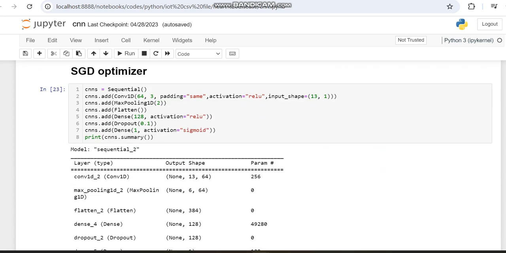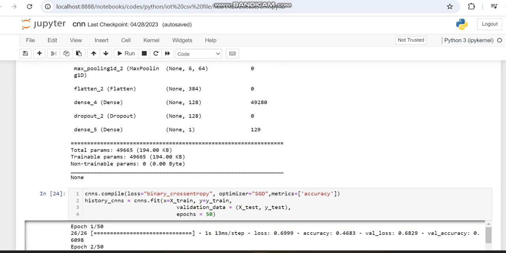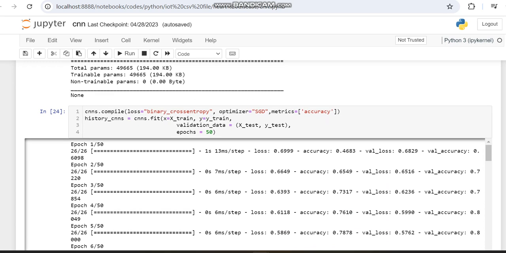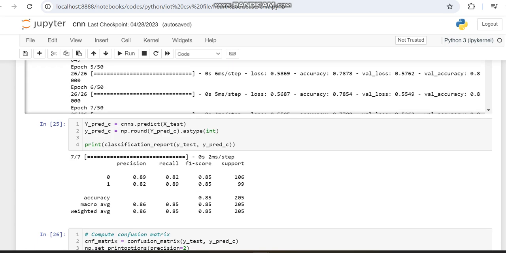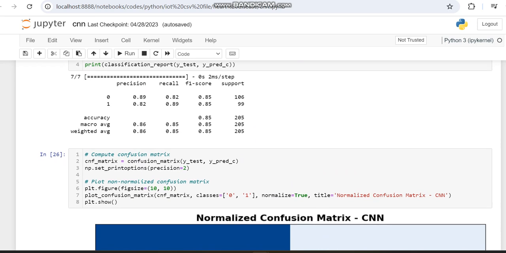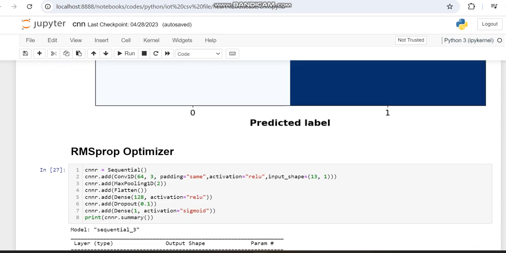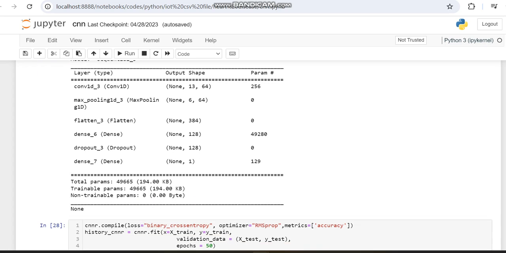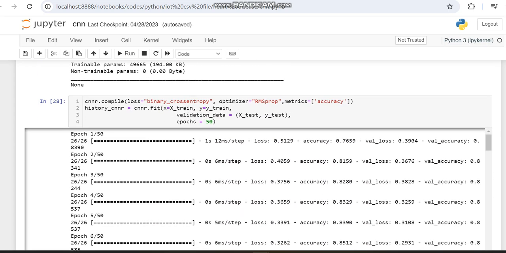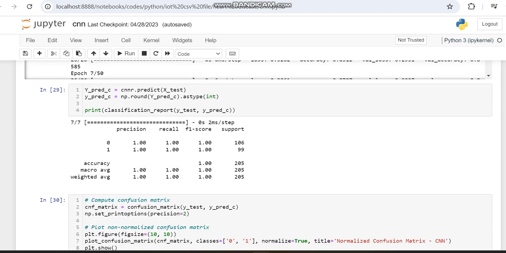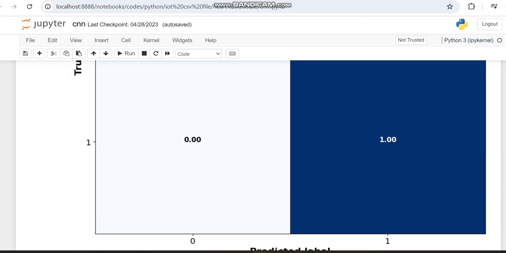And then we have worked with the SGD optimizer. All the layer descriptions are the same. The only thing that differs is within the compile function, where in place of the optimizer we replace it with SGD. Then we ran it for 50 epochs, got the classification report, and also got the confusion matrix. Then we worked with the RMSprop optimizer. Here you may notice the only difference is the optimizer. In the same way we have displayed the values, the classification report, and also the confusion matrix.